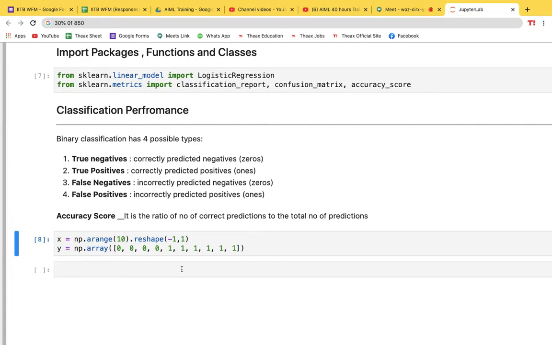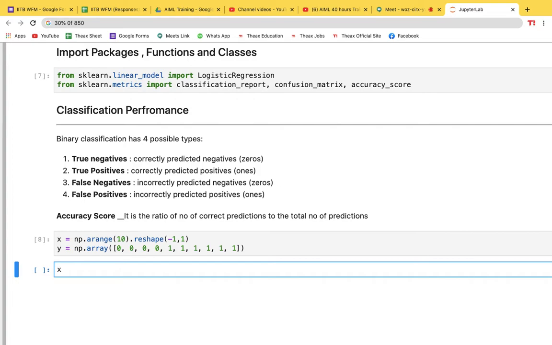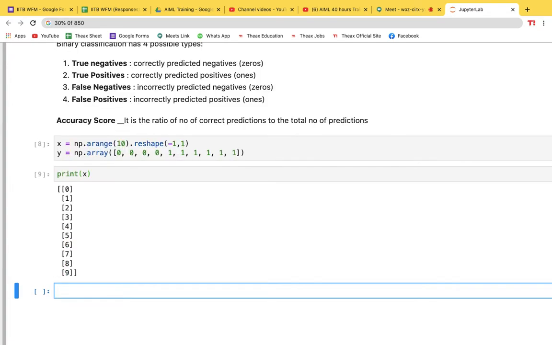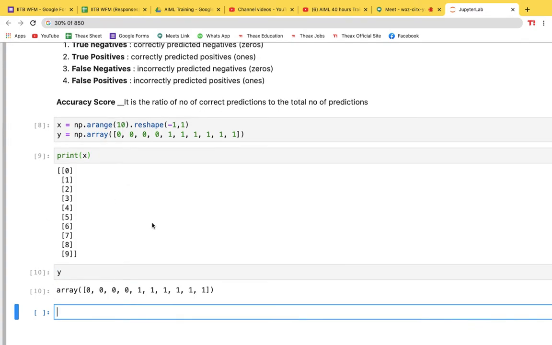So if we just print our x and our y, let's take x first. If we print x, we see 0 to 9. It is the same for y, which will be an array. Nice.